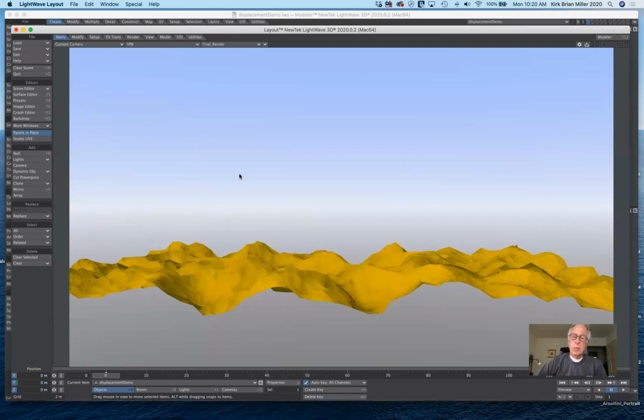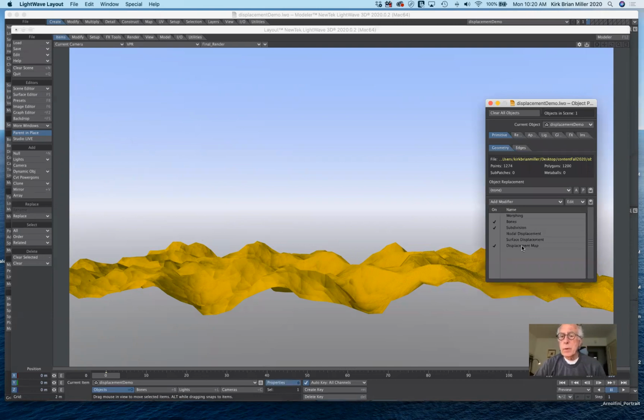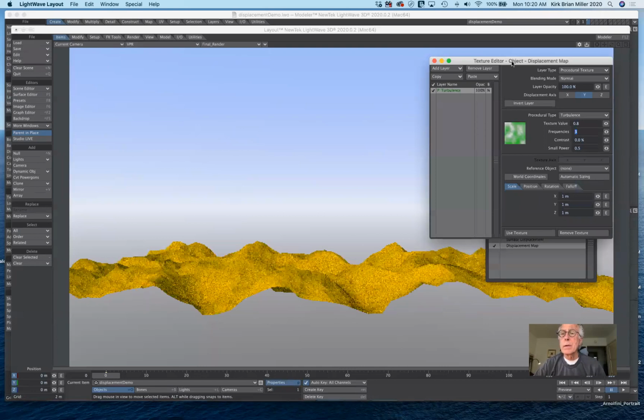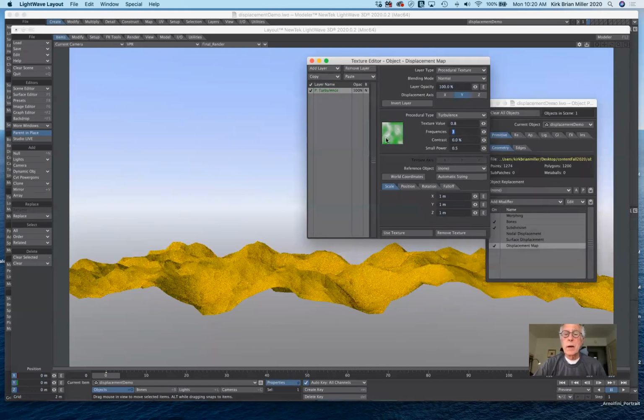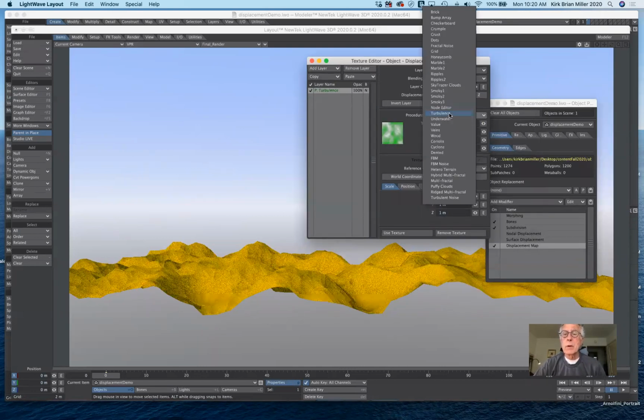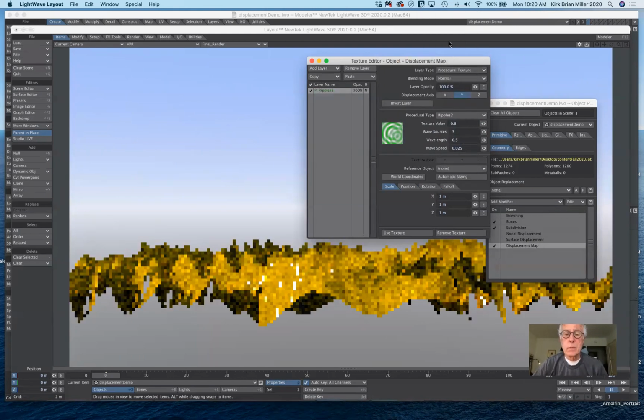Now let me show you a different one. For example, what if we wanted ripples in water? We can do that. So let me bring this back up. Let's go to the properties of that object, and I'll double click on displacement map. And instead of turbulence, I'm going to switch to, let me see if I can find, there's a bunch of them. I'm going to try ripples too.